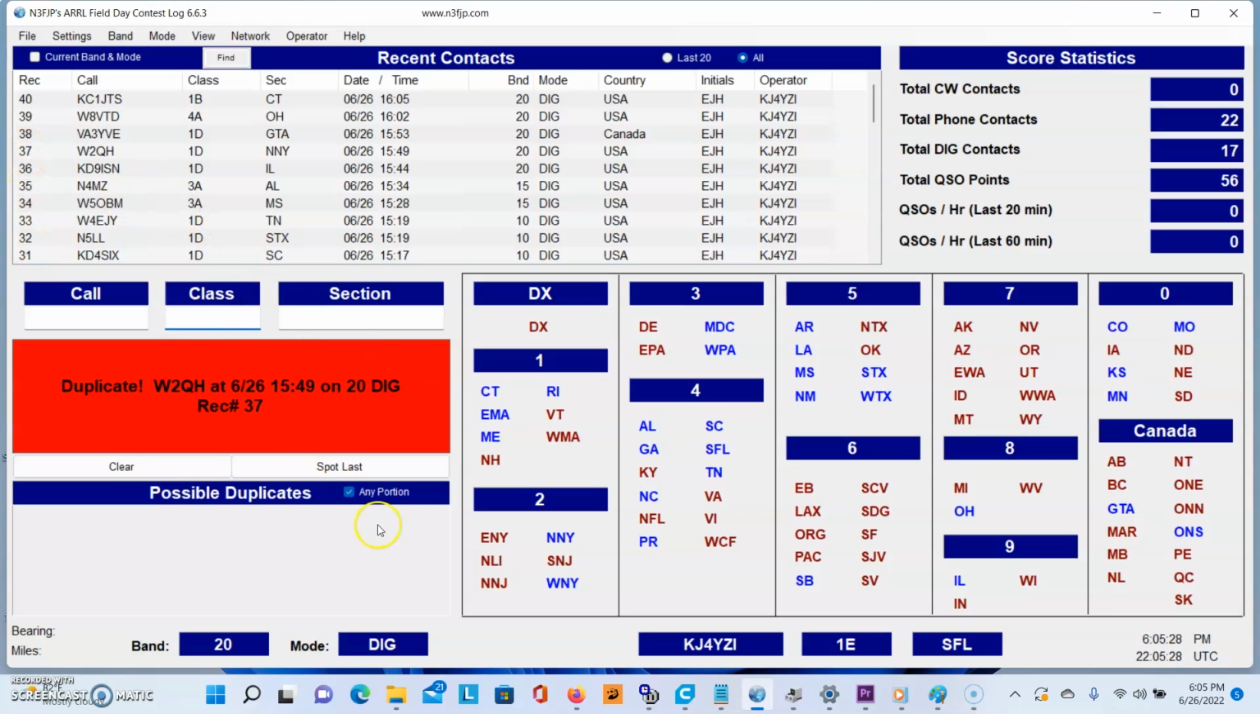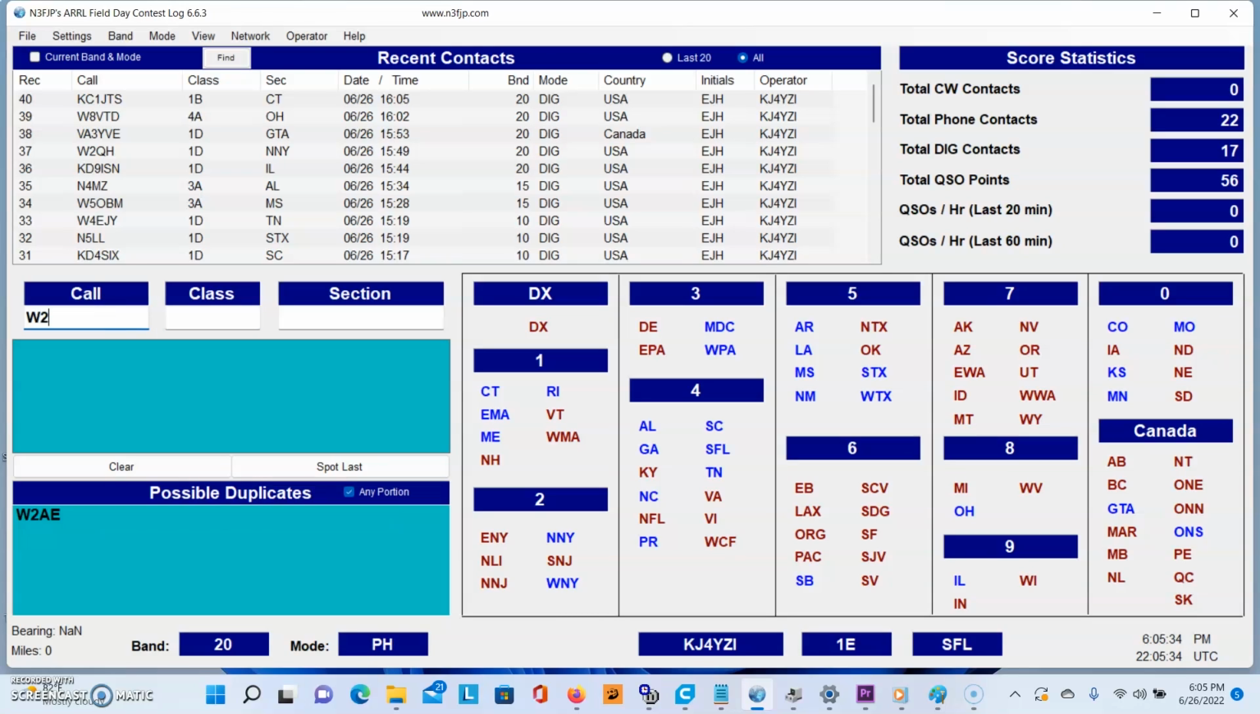Now, if you worked them on phone, if you went like this, and then you put that station in, W2QH, 1D. Now, I haven't worked him on phone yet. So that would be another log entry. Do you get the idea?